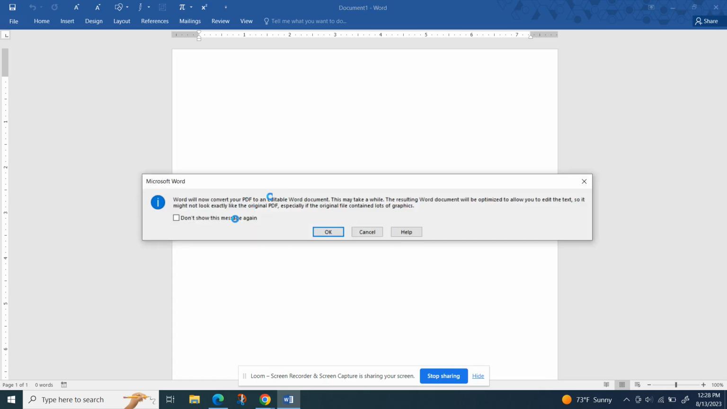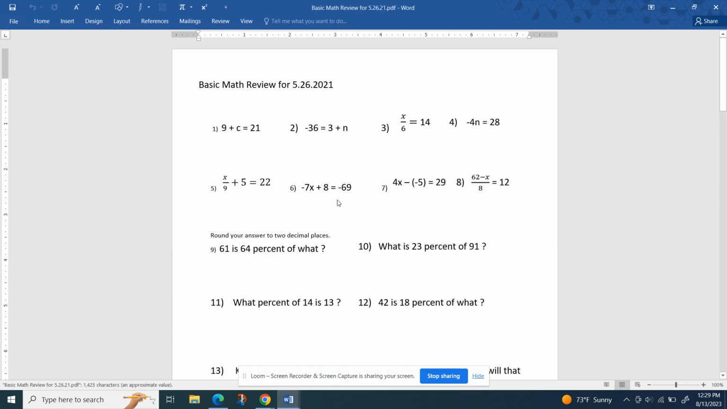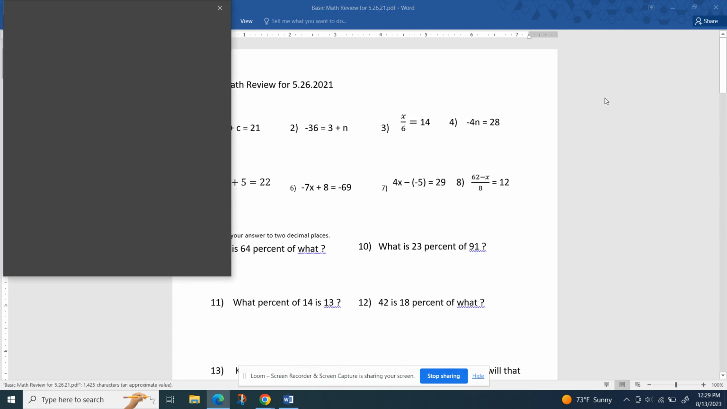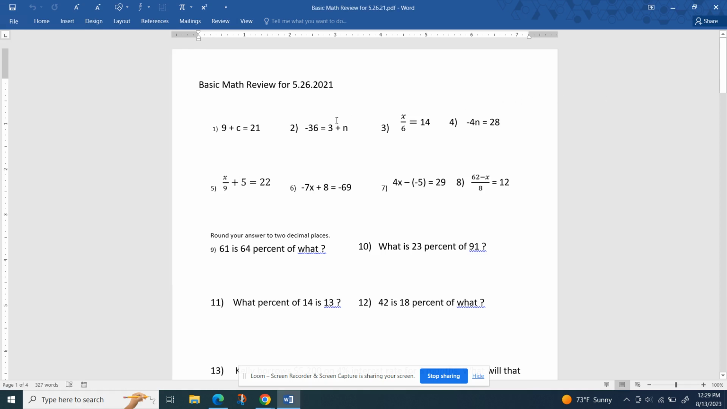Word is going to come up and give me a message that it wants to convert it from PDF to a Word document. I say OK. If you have a lot of writing, if you have a lot of pictures, then this takes longer. As you can see, this does not take very long.